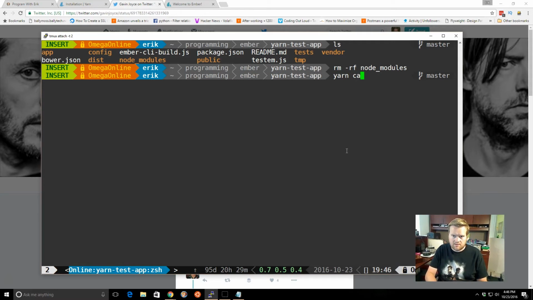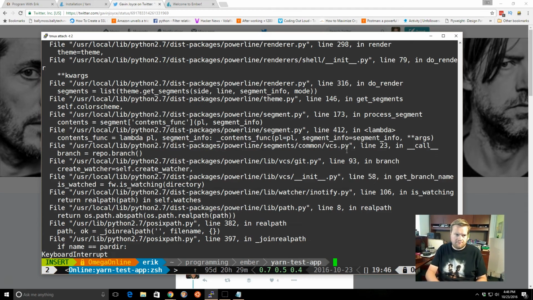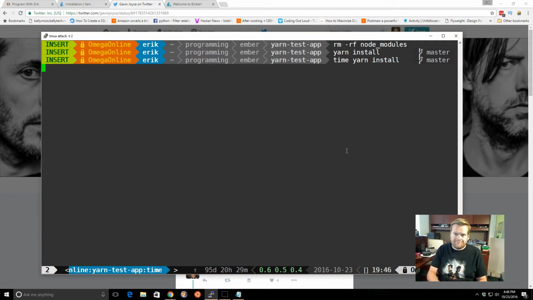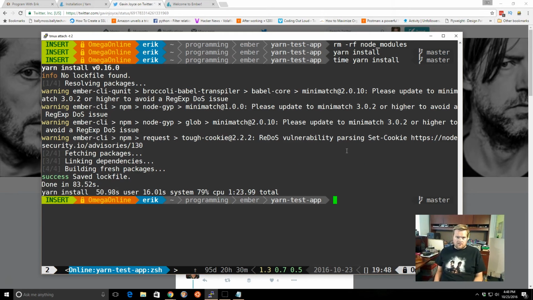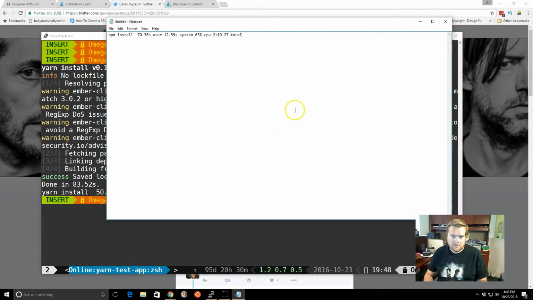So once again, yarn cache clean. Okay, cache cleared. Before we do yarn install, let's delete the node modules. Now let's do time yarn install. Okay, great. Now you can see here, you did it in 50 seconds. A little bit more CPU. Take a look: yarn install 50.98 seconds, so 20 seconds faster. A little bit more CPU, but it did pretty good. So definitely faster, works great.